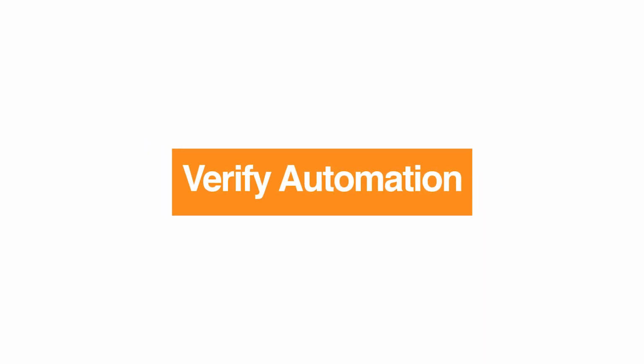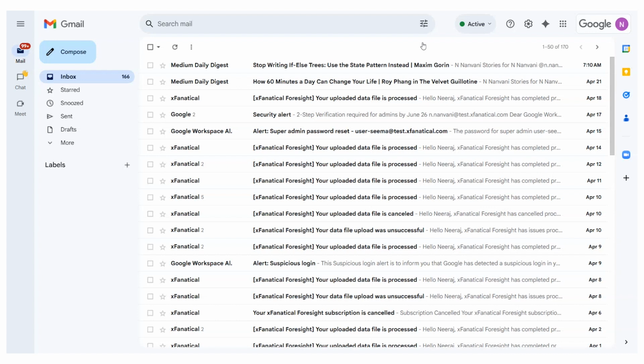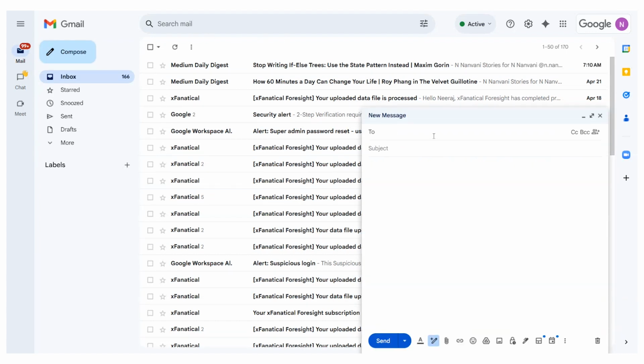Verify automation. Let's demonstrate first how a group email shows in the email sending process. Go to a user's Gmail. Click Compose to start an email draft. In the field, enter the group name. The group will display from the drop-down list.